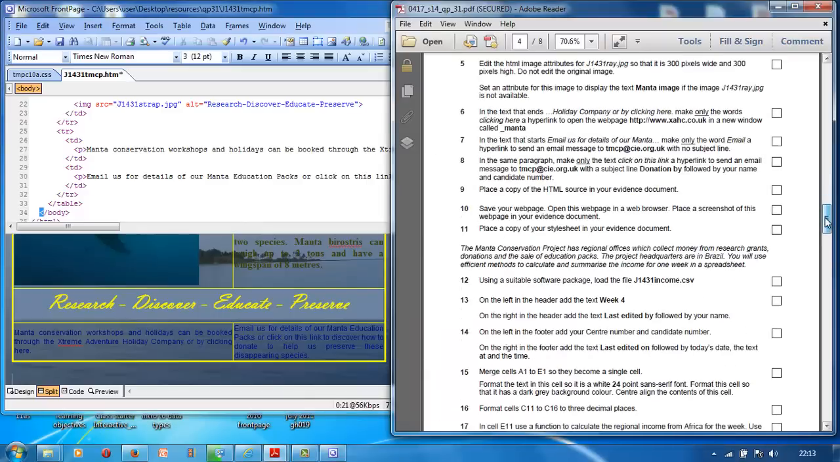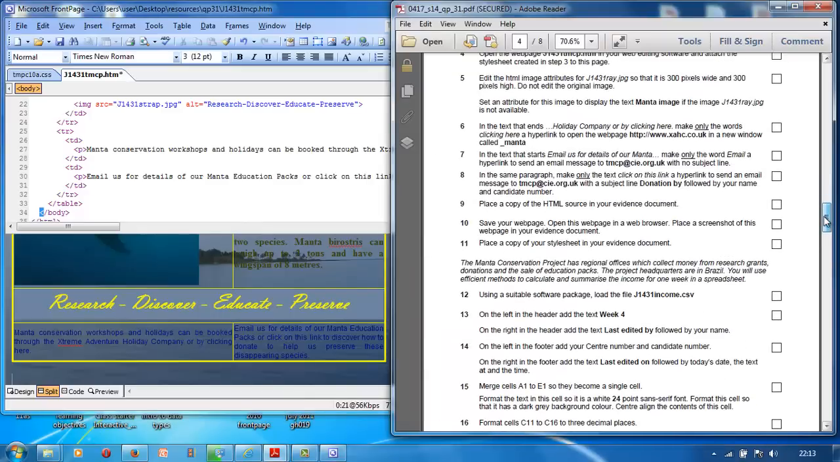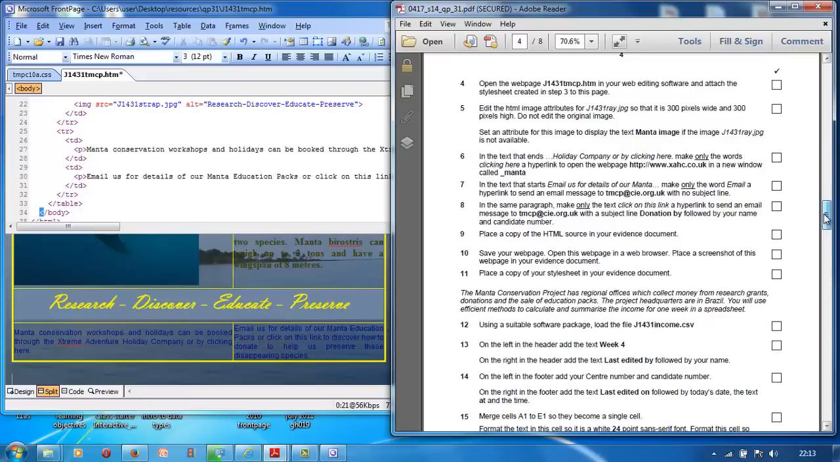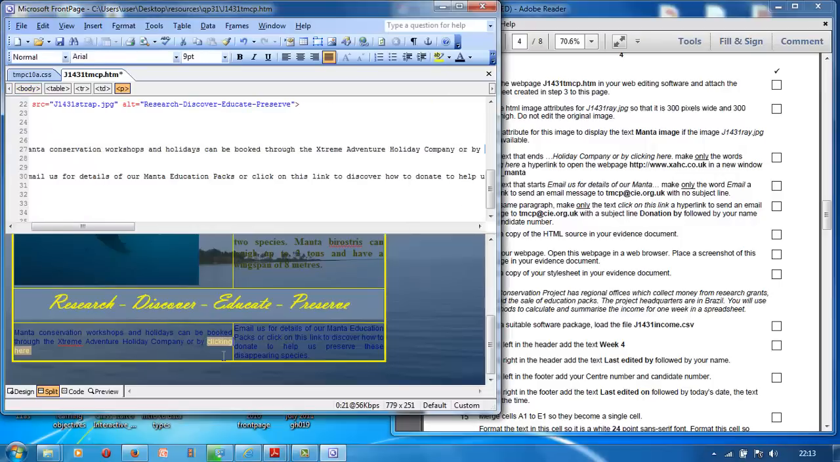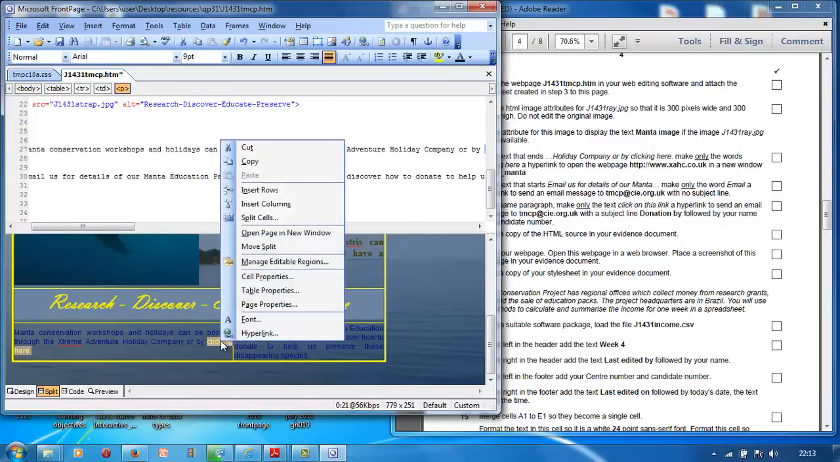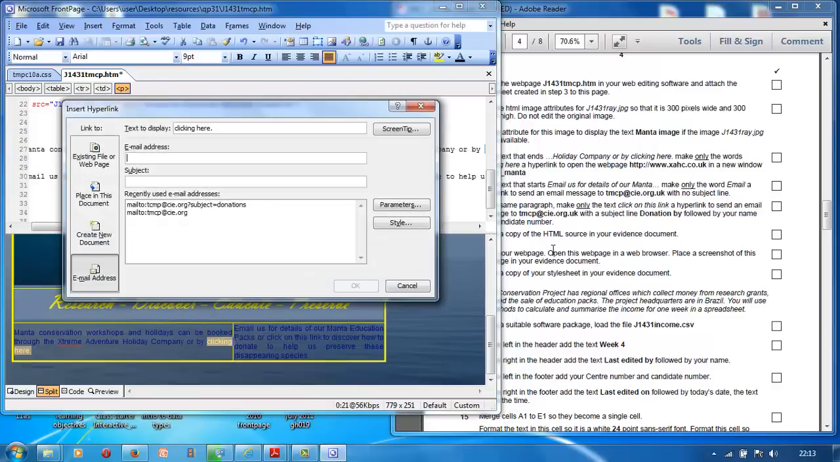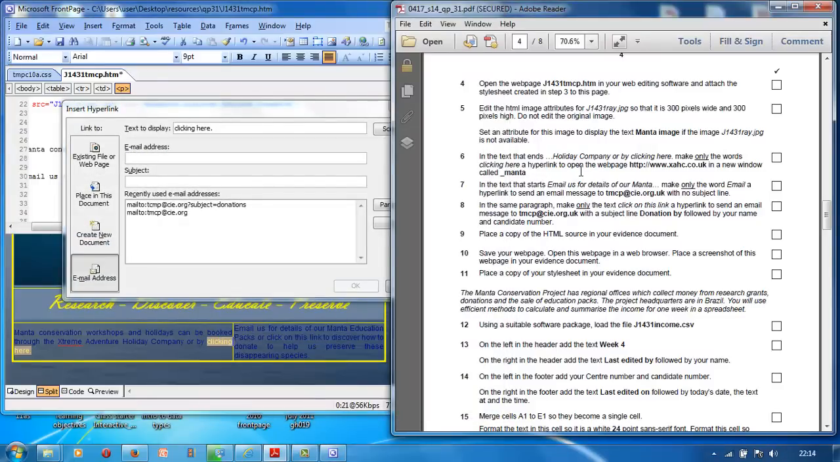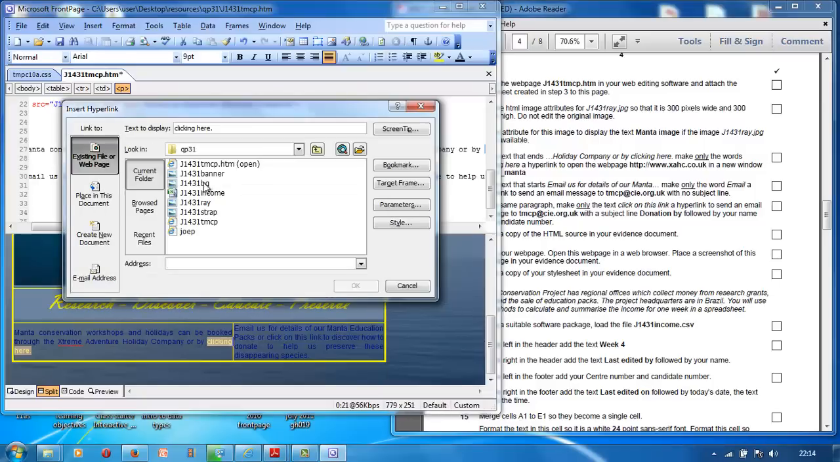Okay, what else is going on here? And then it's just basically hyperlinking. It says in the text, holiday company, or by clicking here, make only the words clicking here a hyperlink. Where's clicking here? Clicking here is there. Make it a hyperlink. You right click, hyperlink. And what do they want you to do there? In the text, make only the words clicking here hyperlink to open a web page. Can you see here on the left? We want to go to a web page. You click on web page, and there it is.